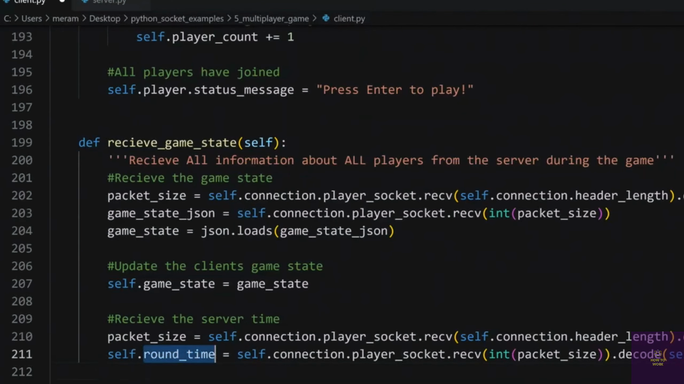I think this works out pretty good here. We could cast round time to an integer right here, but maybe we'll do it later. Okay, so this looks great.